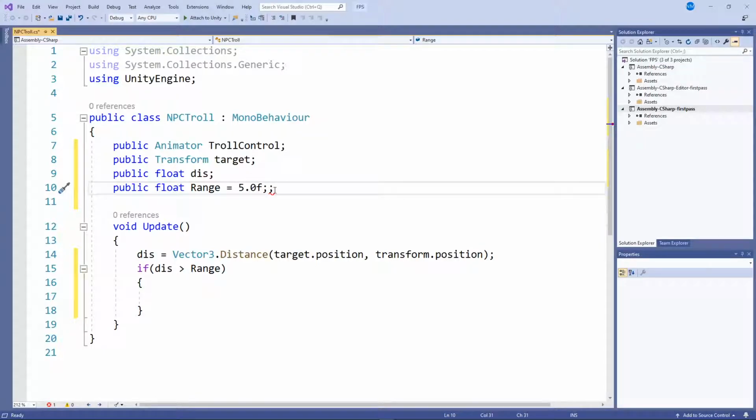Okay, because it's a float, it's a decimal, we put in the .0, and F stands for float. And we've done that twice. So now we can put any number we want in here. And in Unity, this will be exposed in the inspector, so we can type it there. We don't have to go back to the script to change it. So we're saying, dis equals the distance between the target and the troll.